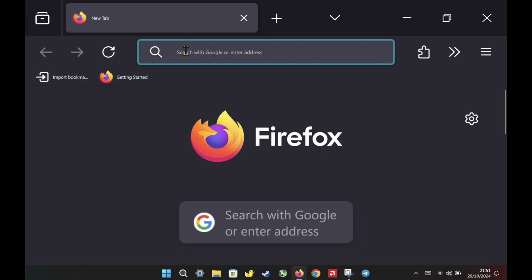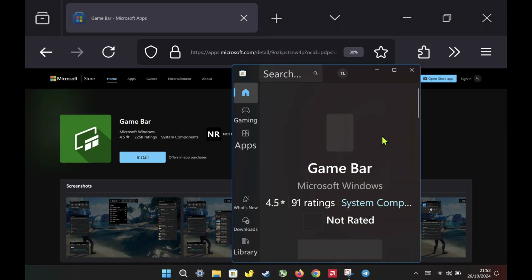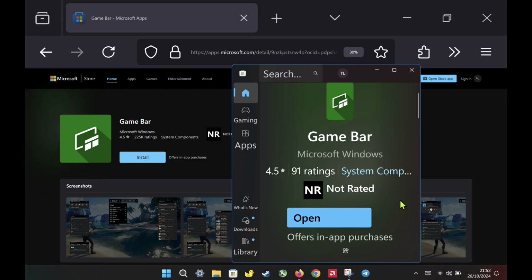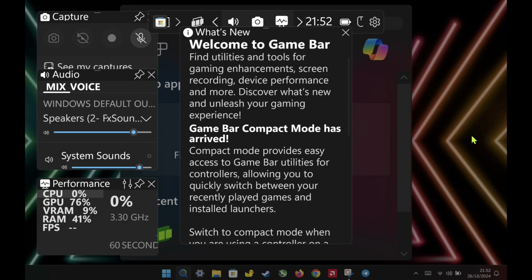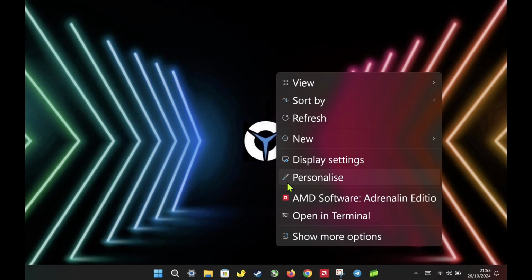To reinstall the Xbox Game Bar, you'll need a direct link to access it in the Microsoft Store, as searching for Game Bar directly won't yield results. I'll put the link in the description. Once you have it, simply install the Game Bar, and it will be back on your device.